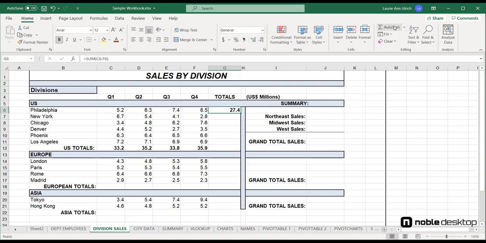And if I use the fill handle, the tiny black box in the lower right corner of the cell, I can ask Excel to sum the rest of the cities by dragging through the cells at the right end of the city's quarterly sales.